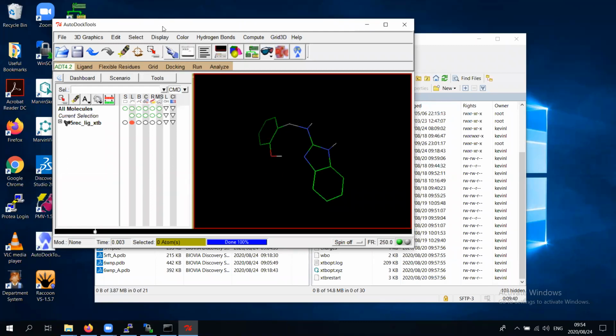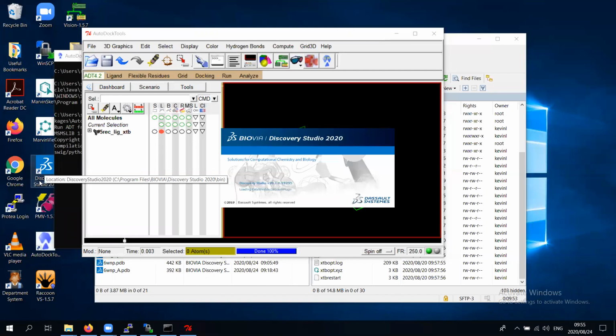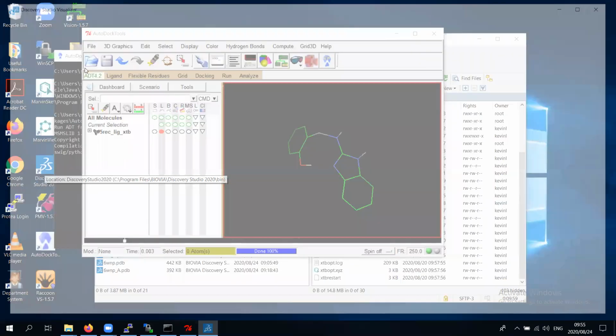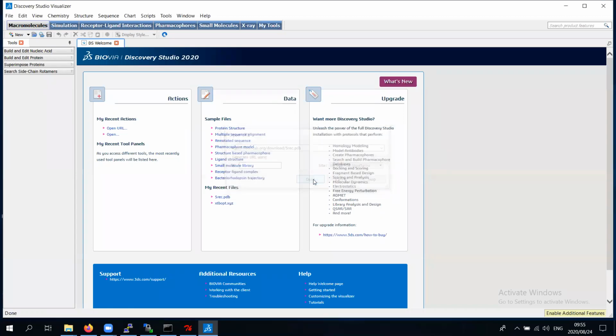One thing I need to do is remind myself of where the active site is for 5-REC. Discovery Studio is quite nice, because if I open 5-REC, I can just quickly have a look. So let's go File, Open URL, 5-REC. There we go, and I'll just take the S off HTTPS. In the preferences, you can change it so it works every time without you having to change the S.